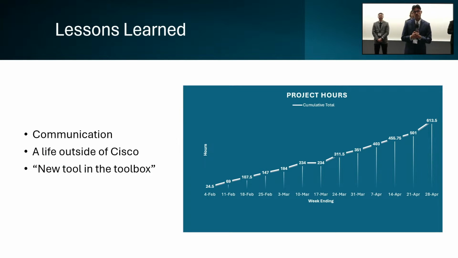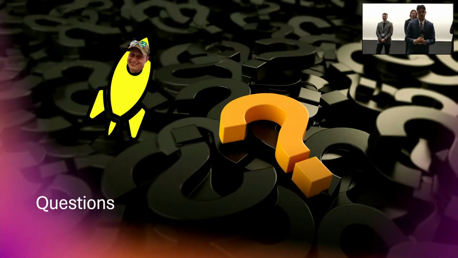And finally, as I mentioned earlier, these are new technologies and new protocols that we're using. So even though we may never use these again, these are just tools inside of our toolbox. This concludes our presentation, and we will now open the floor to questions.